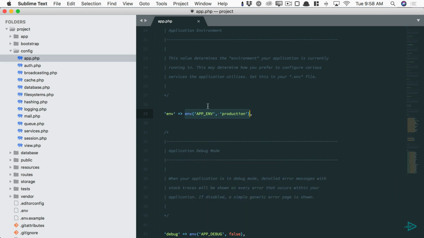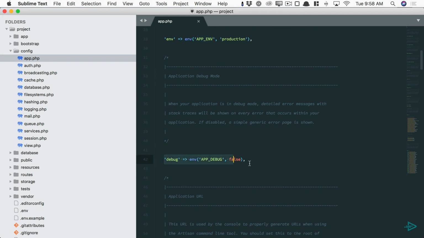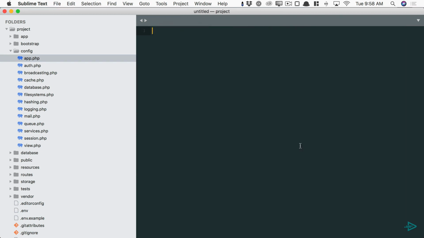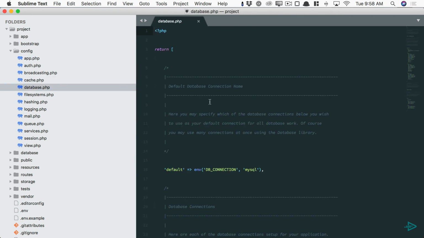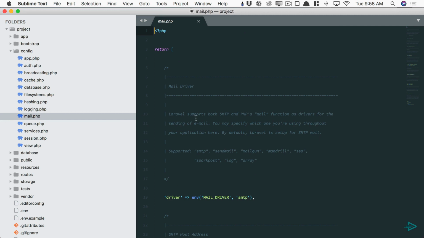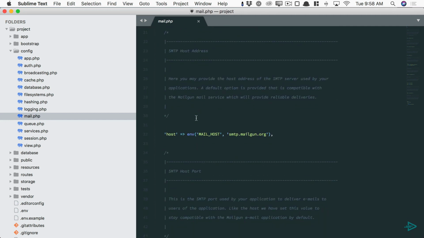And this way, in production, this value can be set to one thing, but then in your local environment, that can be set to something else. So you'll see this in most locations. The ones you'll reach for often are your database configuration, your auth configuration, and your mail configuration. And again, don't worry about these too much until you need to.